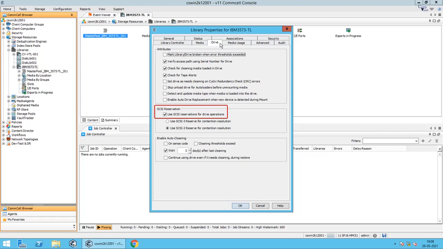Before enabling this option, verify and ensure that the hardware, that is, drives, SAN switches, etc., supports SCSI operation. If this option is enabled, and the hardware does not support SCSI operation, subsequent backup jobs may fail. Use SCSI 3 reserve for content resolution. Choose this option to enable persistent SCSI 3 reservation, to exclusively access the drive during read-write operations. Before use, ensure the hardware supports SCSI 3 reservation, or else, the SCSI reservation gets stuck, and so does the tape.